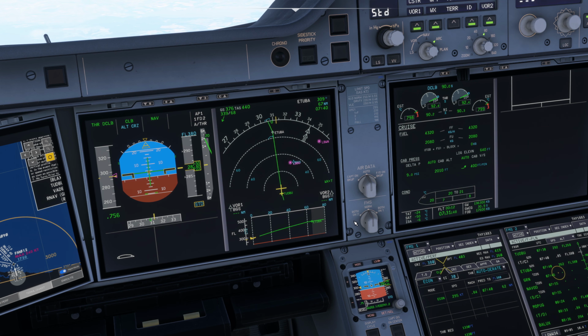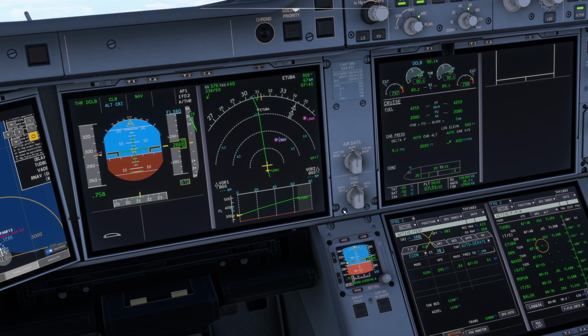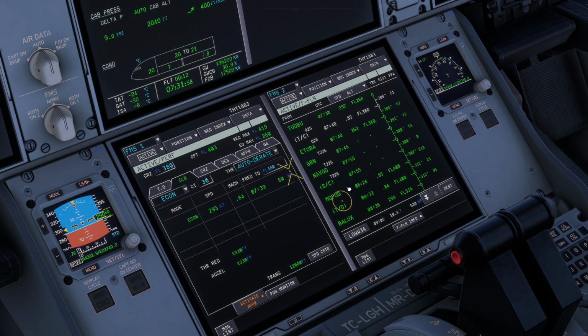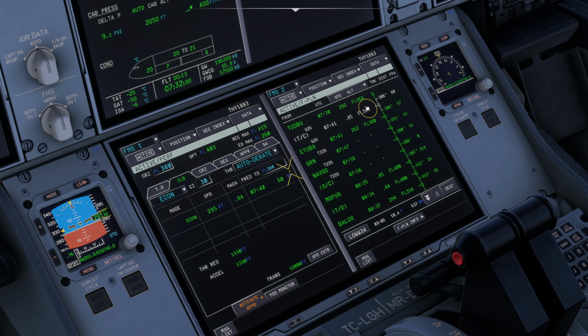Now, let's say that ATC needs to know if you're able to make a certain restriction. You have two ways of finding out. So down here on the flight plan page you can see which altitudes are predicted at which waypoint. So if ATC asks us, are you able to reach flight level 380 at Etuba? You can look over here, you can see 380, yes, you're able.